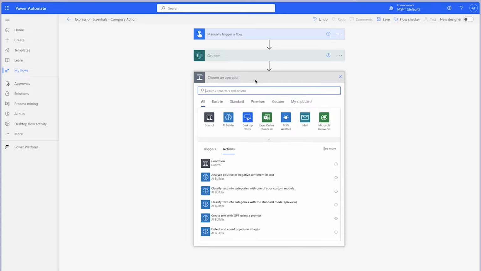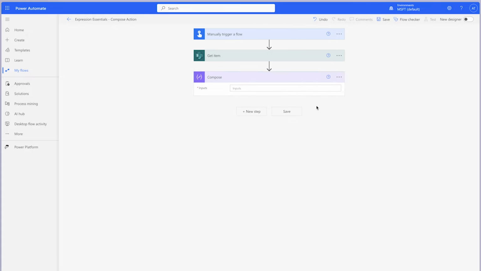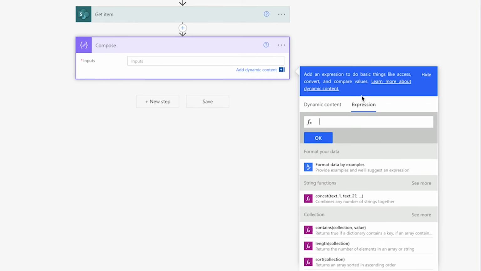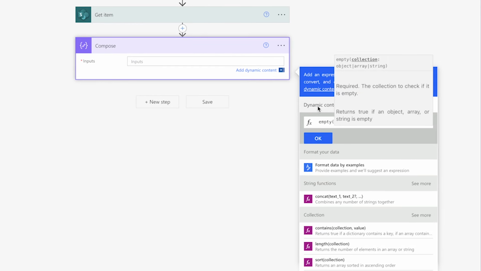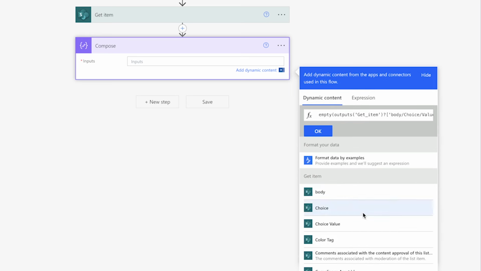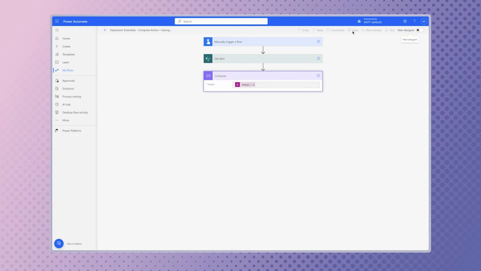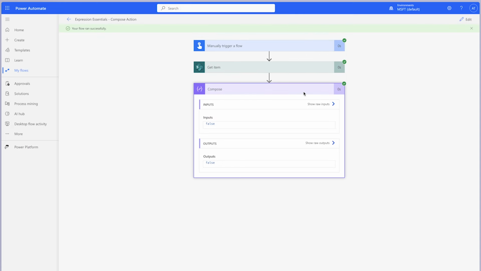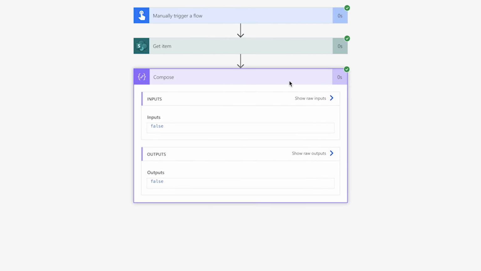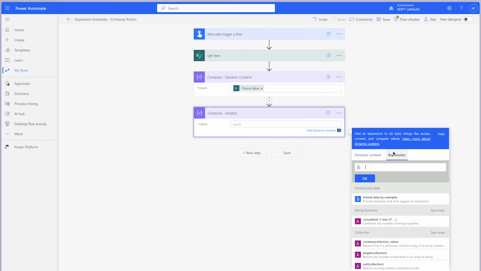Whenever I work with expressions in my flow, I always use compose actions to test out the expression first. This can help speed up your flow building process as you can quickly run a test before using the expression in subsequent actions. You can insert the output of the compose action directly into subsequent actions. Depending on the flow, I find it easier to store dynamic content into a compose action for testing purposes to make it easier to troubleshoot my flow.